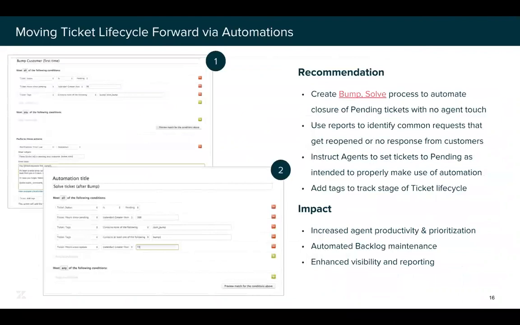We call this a bump solve process. So we're bumping the ticket when perhaps we need more information from a customer, but we haven't gotten a response yet. So the ticket is sitting at pending, we're waiting for that response, and we can identify X amount of time before we want to send out that first bump where we're saying, hi again, we still just need to know X, Y, and Z before we're able to resolve this issue. And again, move that ticket along through that process without having to spend agents' time manually doing this work.